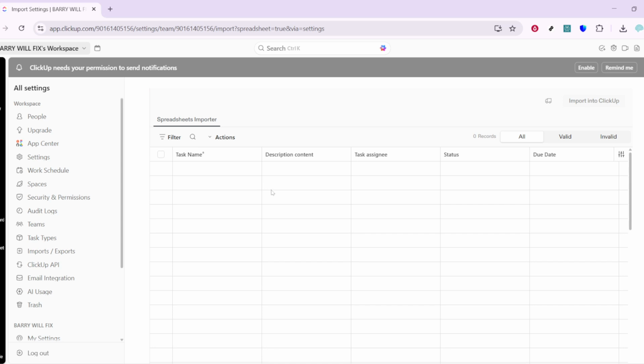You can also map priority, status, tags, or any custom fields that exist in your workspace. If a column isn't useful, choose to skip it. Take a moment to review the preview on screen to confirm values look correct, especially for dates and drop-down-like fields.